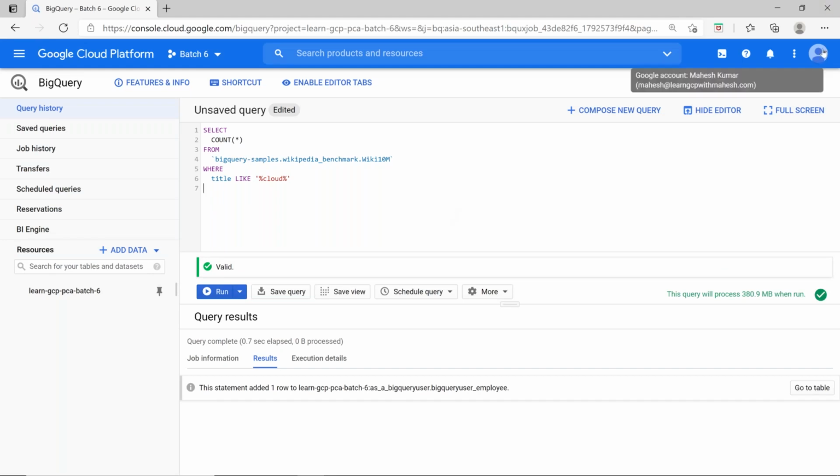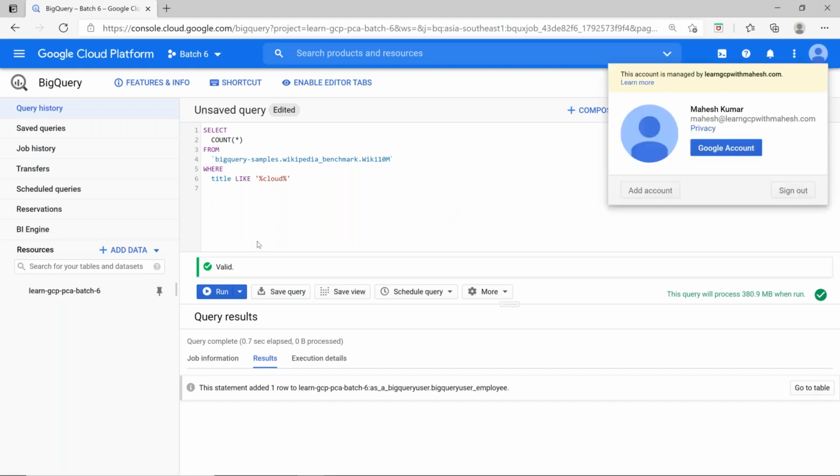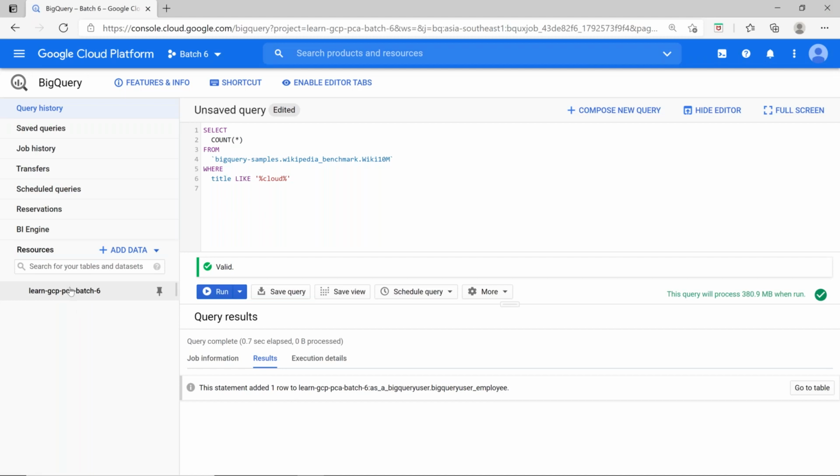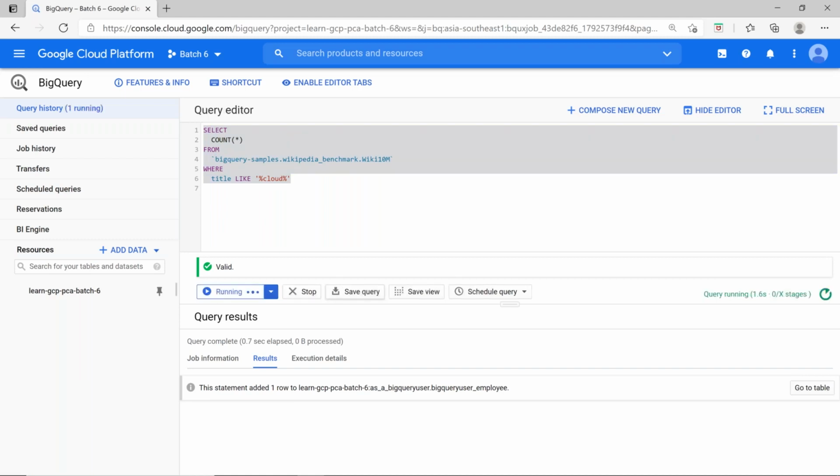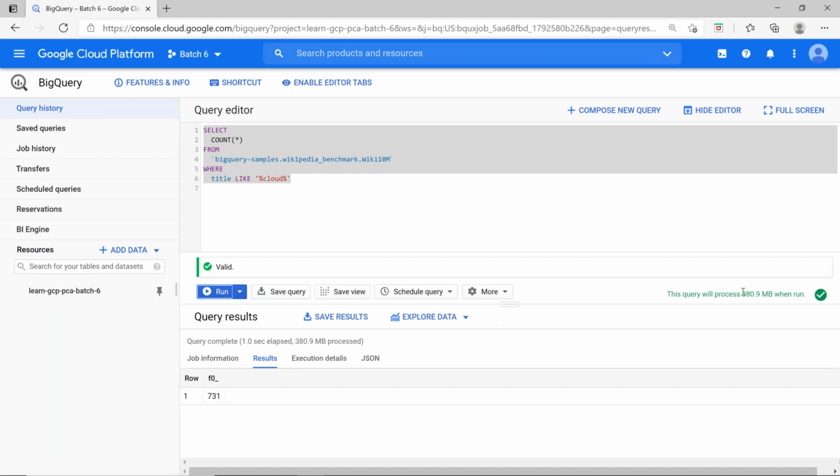Now I have logged in as Mahesh. I don't have access to this data set, but I have access to one data set, the public data set, which Google has given to everybody. They have given access to any authenticated user. Now I'm able to do this. Now it shows it is a valid command. If I run this, it is going to process around 380 MB of data, and it gives me the result also.